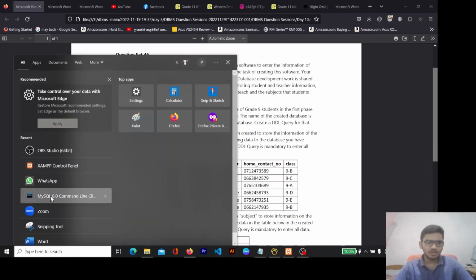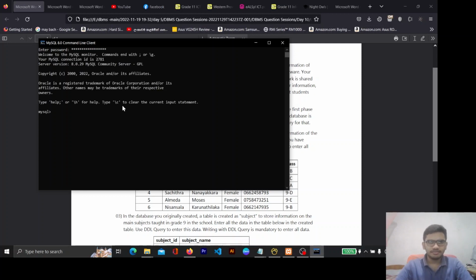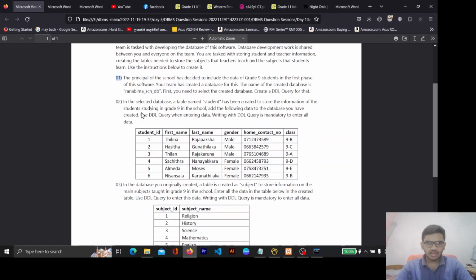So let me open up my MySQL command line client and enter my password and press enter, and I'm going to use the keyword use followed by the database name. Don't forget to put a semicolon here, and press enter. As you could see, the database has changed. So that's that. The first question is done. Now we can answer the second question.